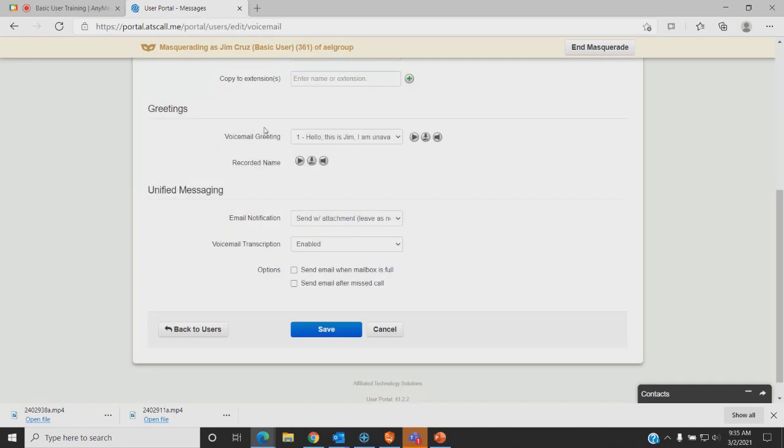Then when you get back here to your settings tab, you're going to find this drop down is going to contain all the greetings you have created. And then to populate the greeting you want to have play, you simply click on that greeting, populate it into the window, and now you've updated your voicemail greetings.